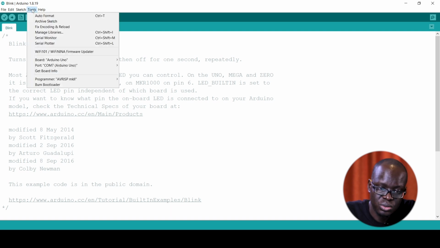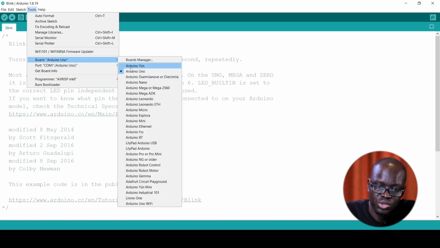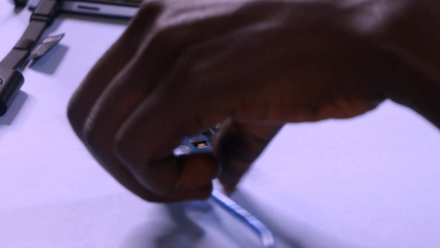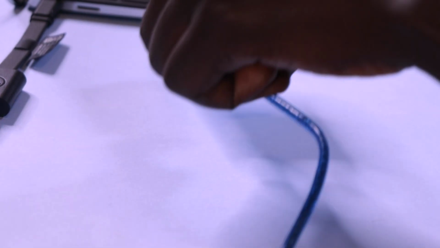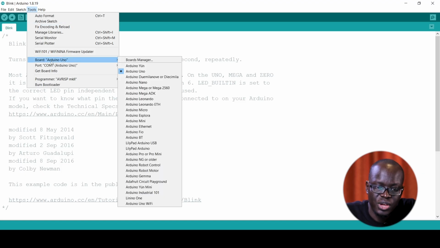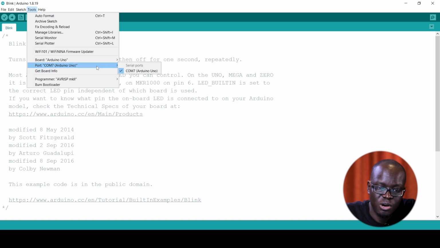Then again, go to Tools, go to Board, and make sure that you are connected to the right board. All of these are different types of Arduino boards, and you can go and study about each of them. In this case, our computer has recognized the type of board, and it has immediately selected the Arduino Uno. If you're not sure about the board you have, please go to the Arduino website and compare what you're looking at in terms of your physical board to what's on the Arduino website, and then come back here and select the appropriate board.